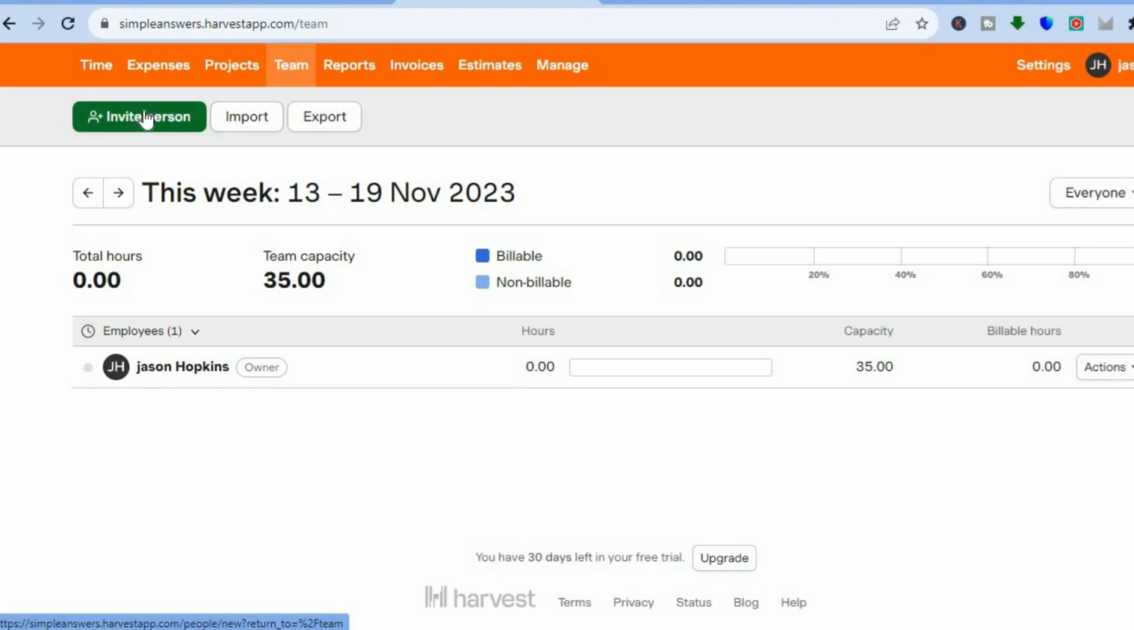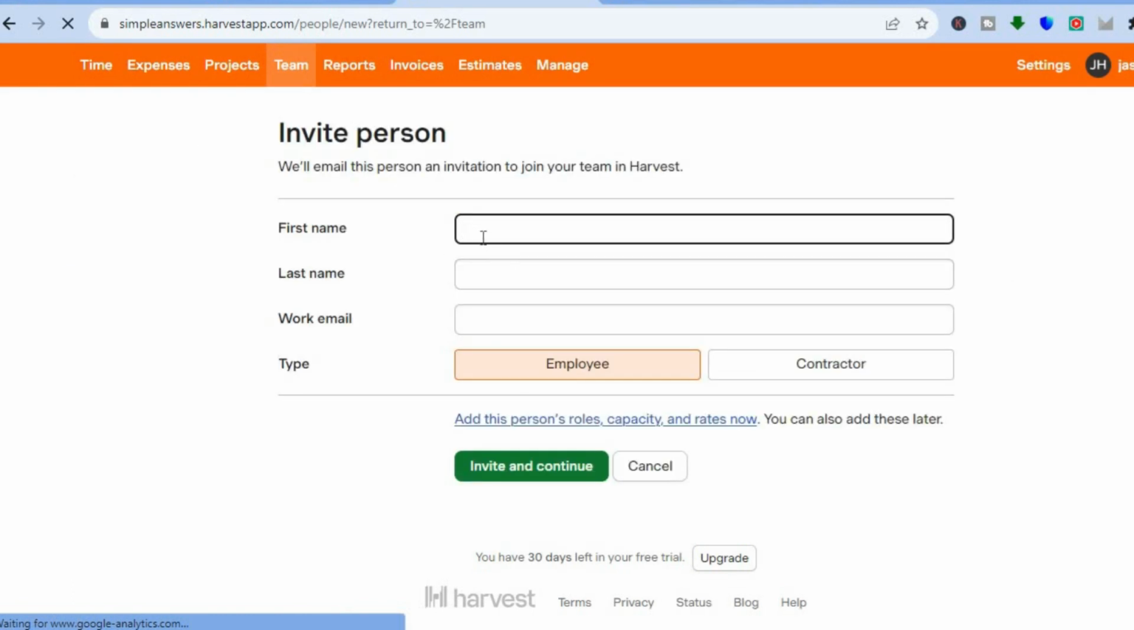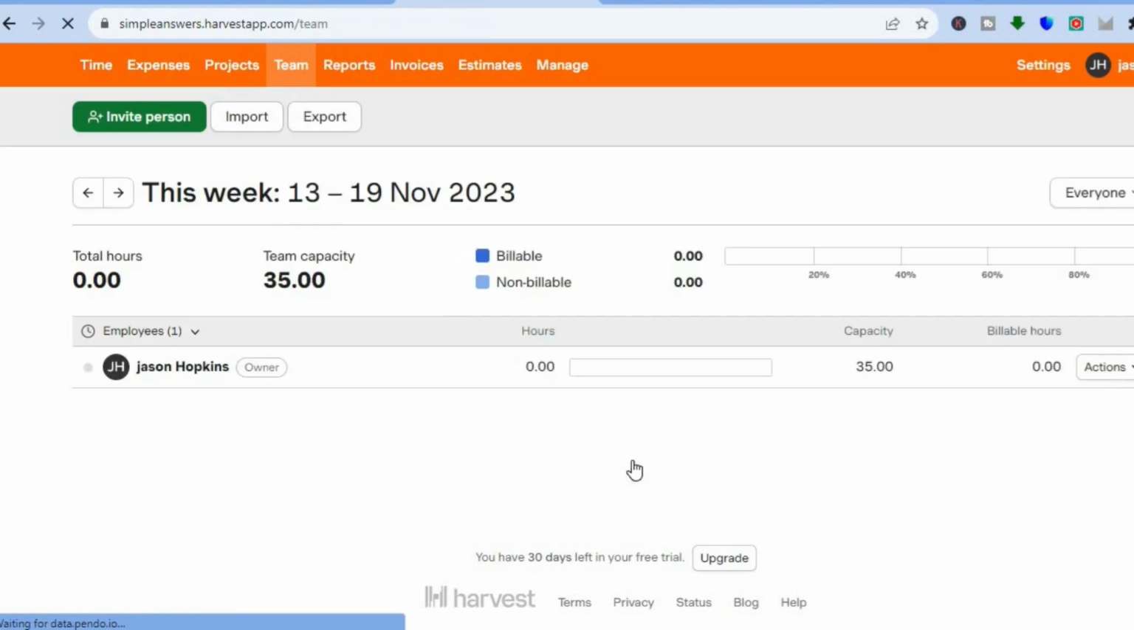And all you'll need to do is tap on Invite Person. And from here, you can type in the team member's first name, last name, and work email. Then you can tap on Invite and Continue. And you'll be able to invite team members by doing that.